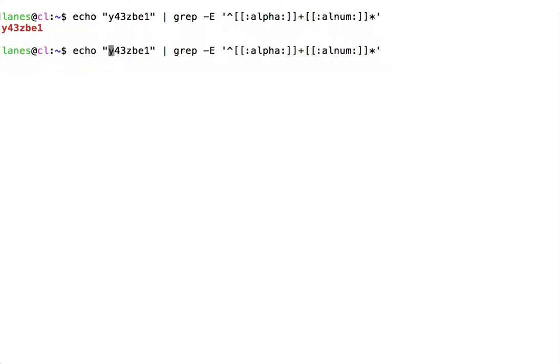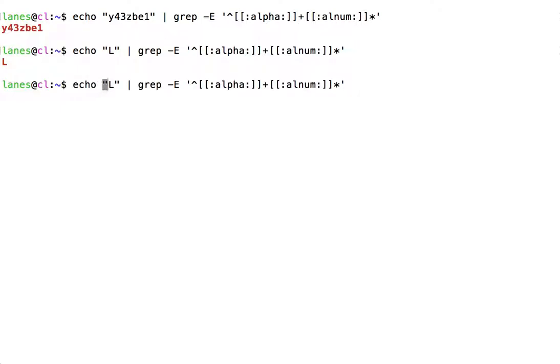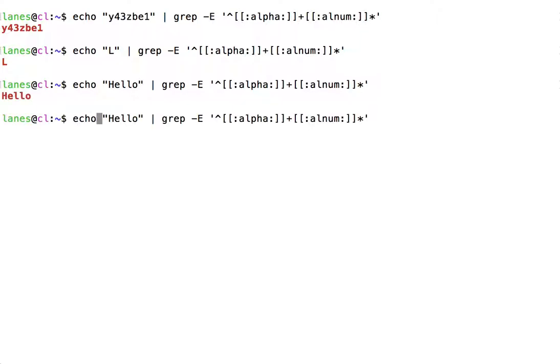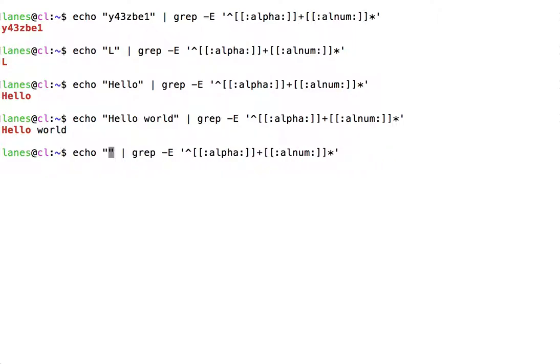Let's try another example. This is also a match. Also a match. Here, we have a match only up to the space. The space character is not alphanumeric, and therefore the remainder of the string does not match. This string does not match at all because the first character is not an alphabetic character.